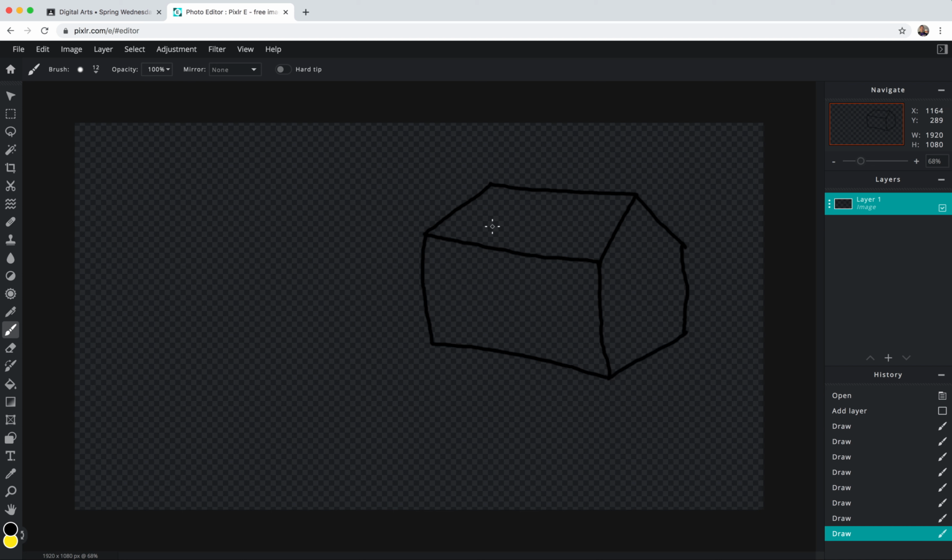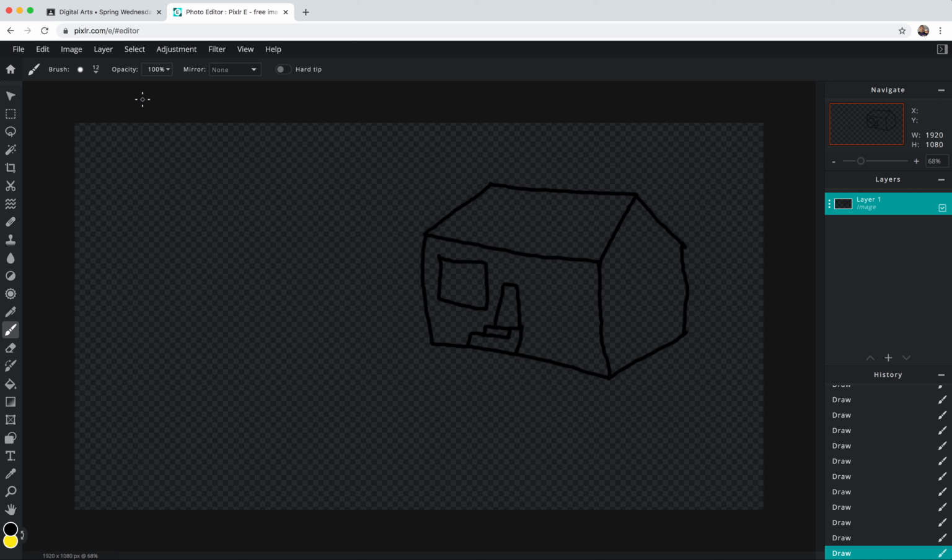So now that I have my basic shape in here, I'm going to add some details like a big picture window on one side. This is reminiscent of the house that I lived in when I was a little kid. So it's like the thing that I drew a lot whenever I was given an assignment like draw a house.